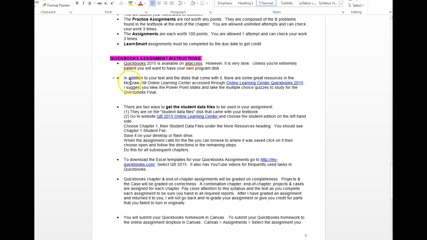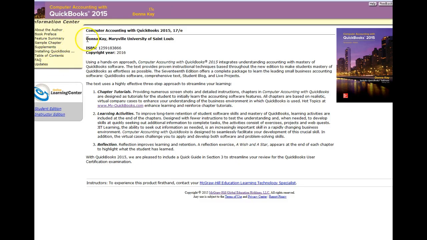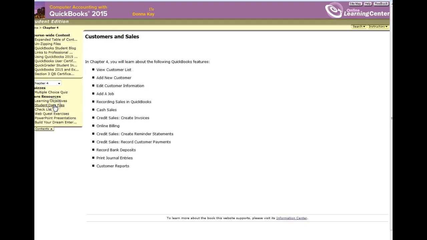Secondly, in addition to the text and the disks that come with it, there's some great resources. If you click on this link right here, it will take you to the online Student Center. Click on Student Edition. You don't even have to pay for this. Let's just say you're going to look at Chapter 4.